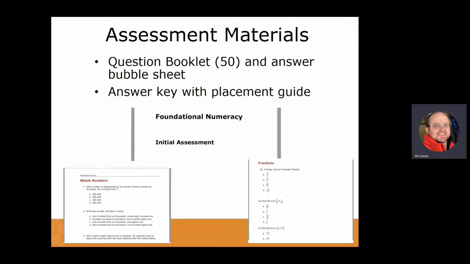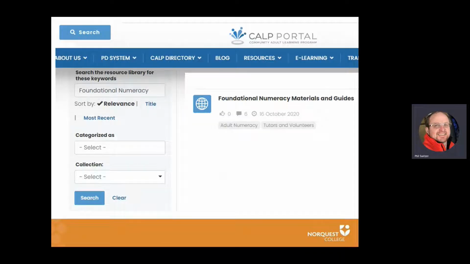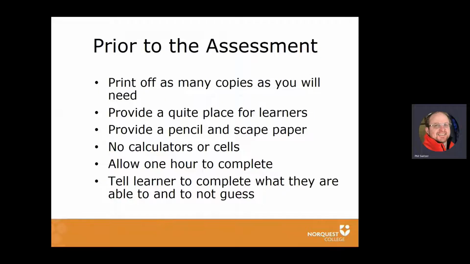To locate the materials in the CALP portal, select the Resources tab. In the search bar, type in Foundational Numeracy, and the link to the materials will appear. These materials are in PDF format, so they can be downloaded to your computer for easy access and future use. Prior to the assessment, you can print off as many copies as you will need.